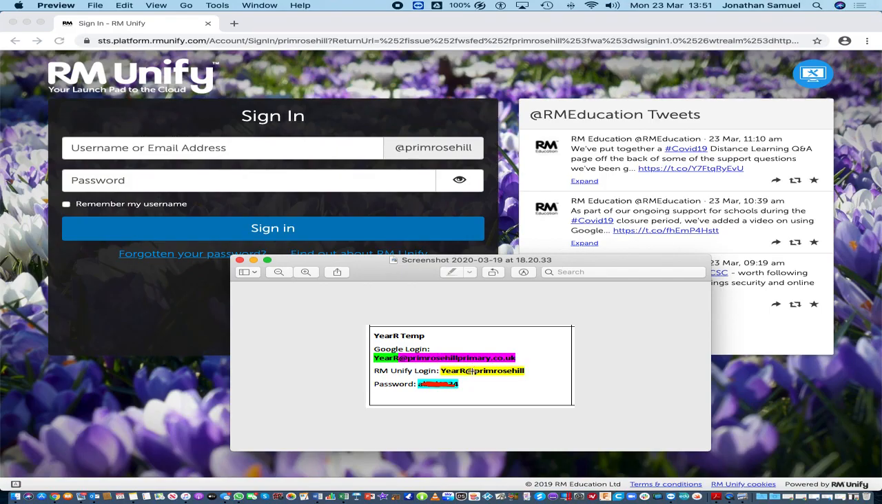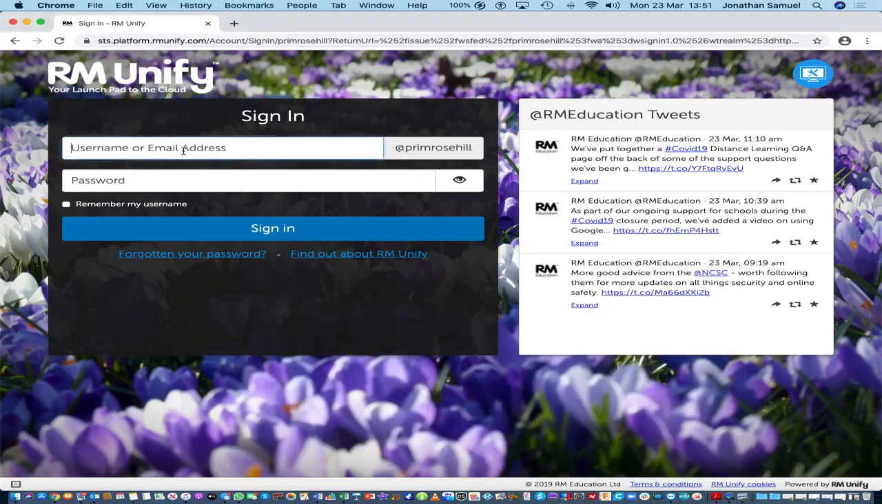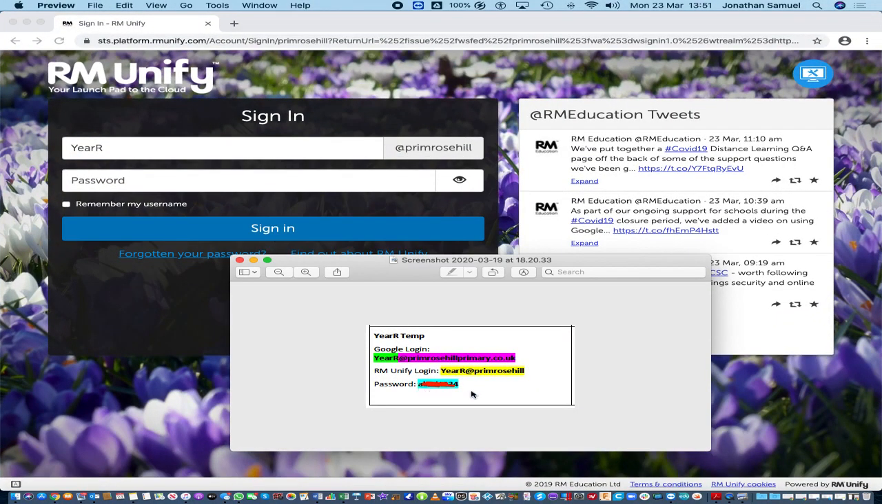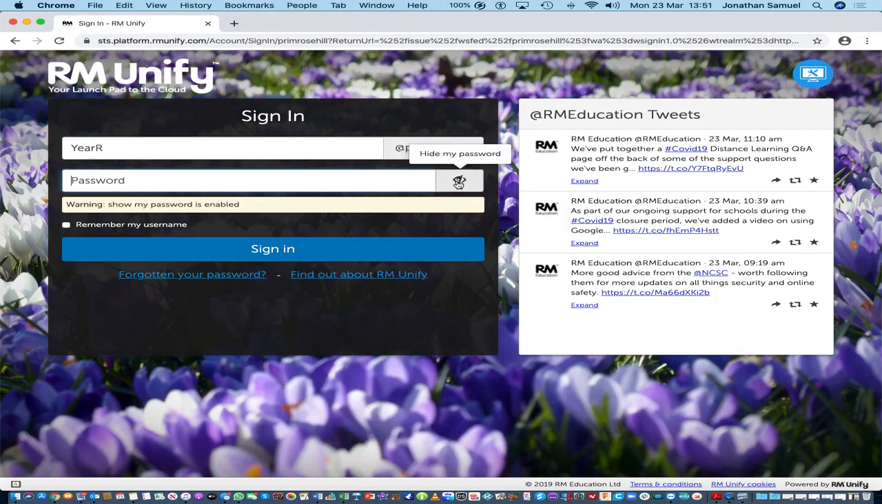Now I don't need to put the @Primrose Hill because that's already there. All I need to put is the bit before it. So in this case, I'm just going to type that in here. And then you need to put the password in. Now, the password is there in blue. I know what the password is. I'm going to type it in now. If you need to see what you are typing, you can click the eye here, and this will show you what's coming up. So, for example, if I type in something like that, you can see now that that's coming up. Obviously, that's a safety feature that you turn off if somebody else is in the room. You don't want them to know your password. So you can turn that on and off just to check that you're typing in the right thing.